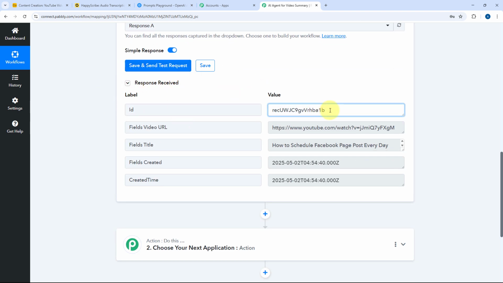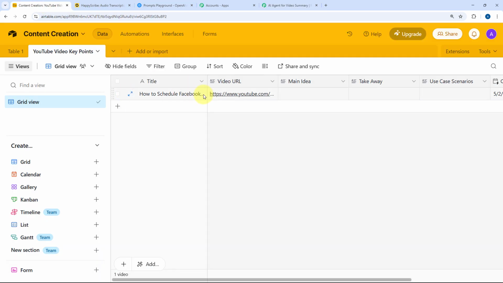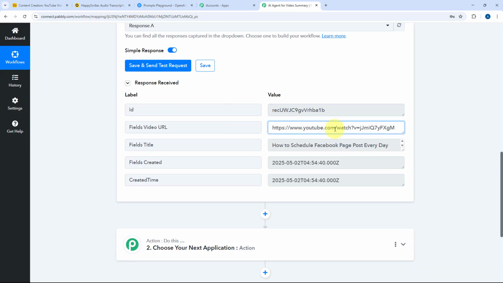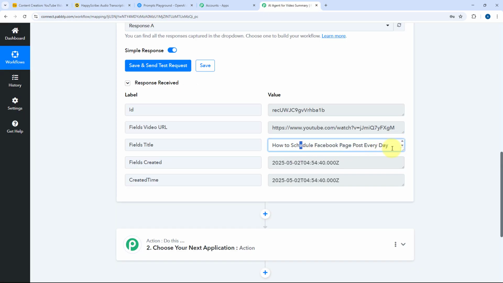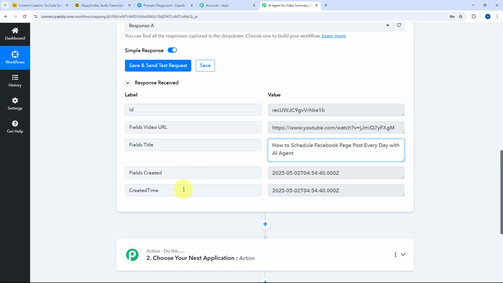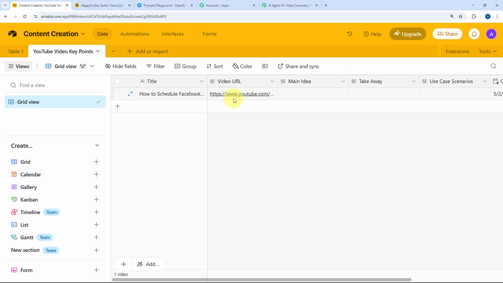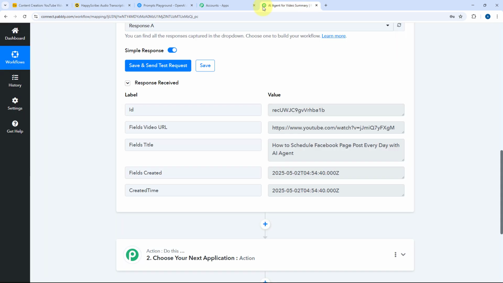In this response, we have the record ID, the unique record ID of this row over here. Then we have the video URL, the same video URL which we have added in Airtable, and the title of the video. Also in front of created time over here, you can see we have the date and time, that at what date and time this data was added. So in this way, you can see we have received all the details of the video URL, YouTube video URL from Airtable inside Pabbly Connect in this AI agent.